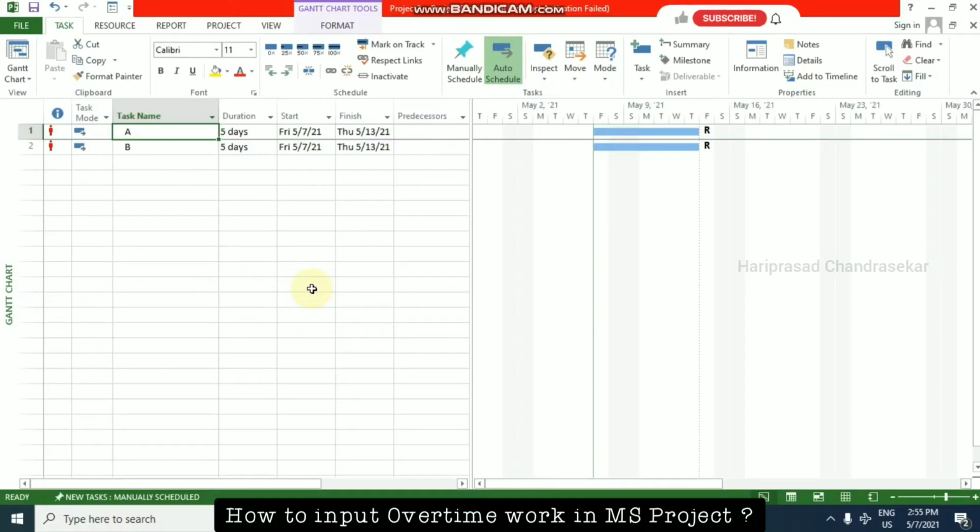So now we will see how to input overtime work in MS Project. For that I'm just going to consider two tasks, A and B, with the same resource, and we are not linking them, that's why we are getting the resource over-allocation symbol here. If you link them, for example, select everything and then you can link, then the resource over-allocation will go.